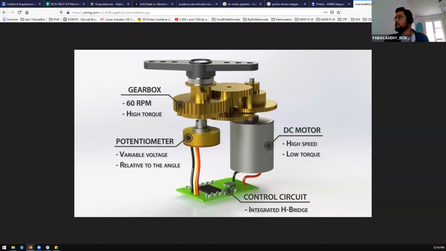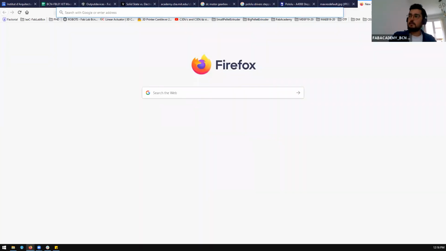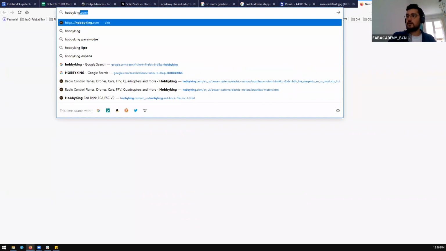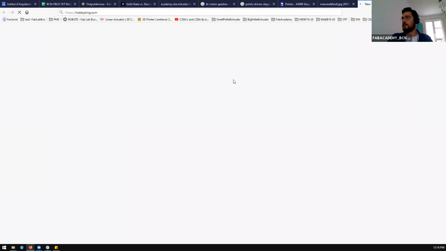And actually when you choose a servo motor, you have the same. You have data sheets that are really, really important. And this page is really slow. I hate it.